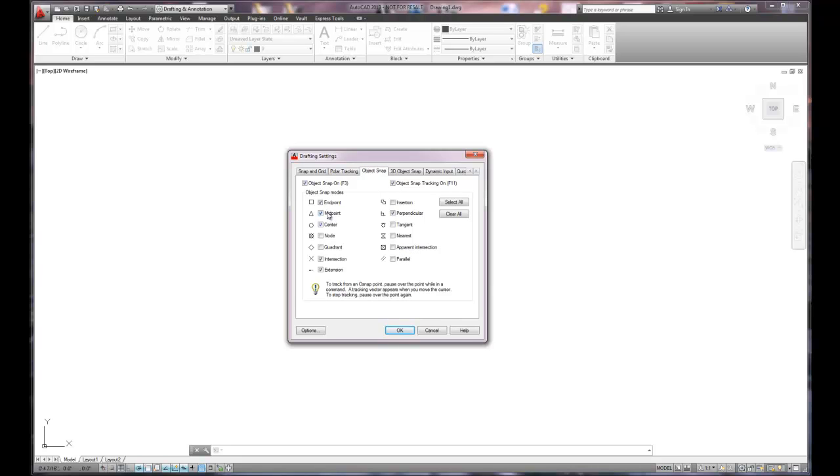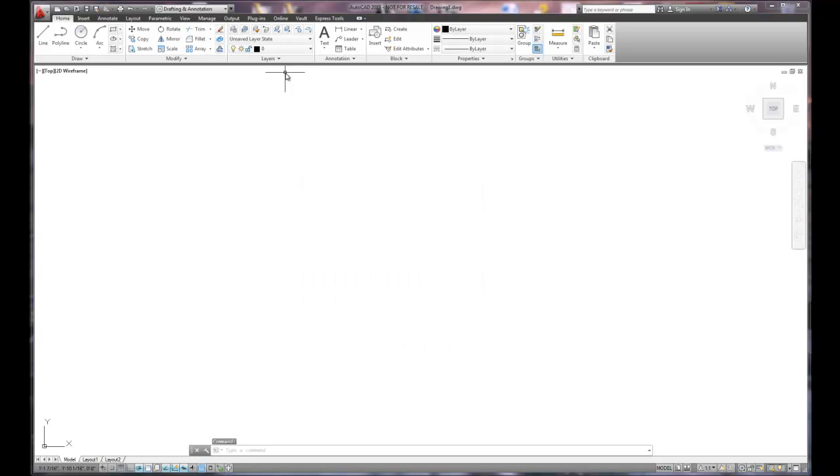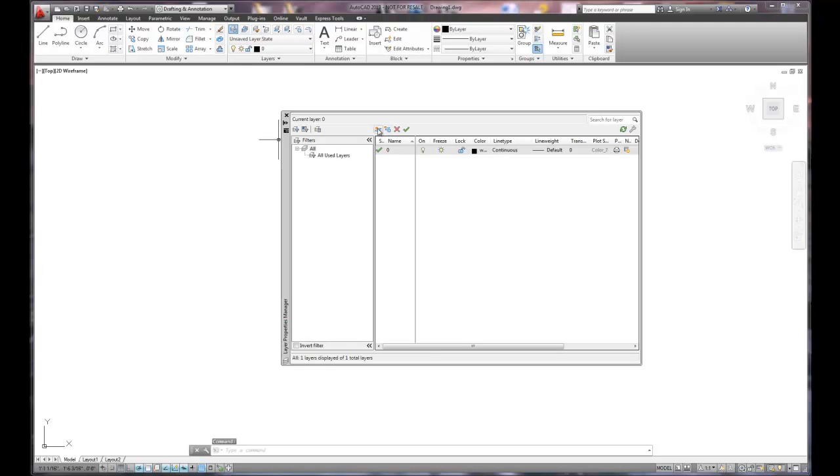Object snaps, you want to make sure that you turn on the midpoint and perpendicular, center, endpoint, intersection, and extension. So there are 6 object snap settings that you've set. Our last setting is layers. So we're going to go to layer properties, and we're going to create some layers.